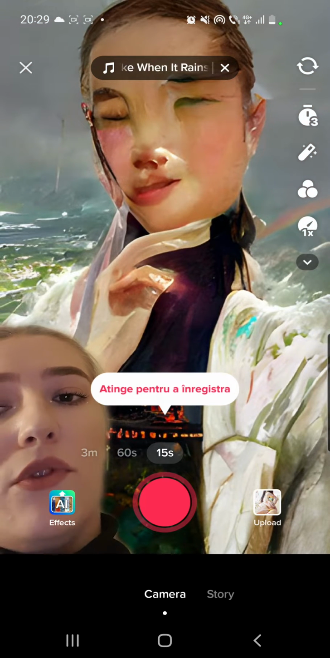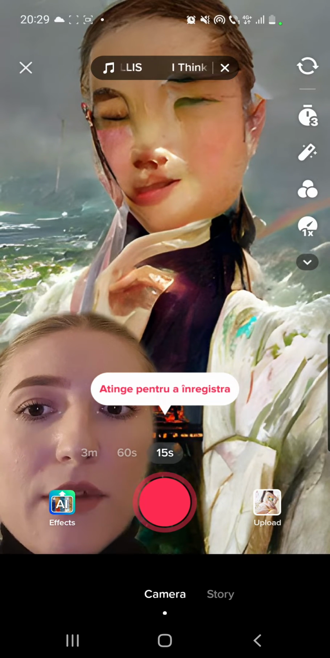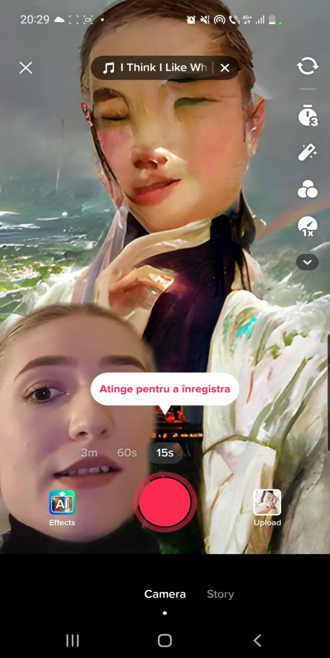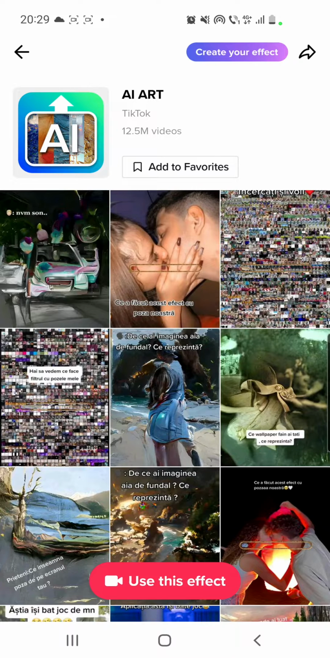So I know that many of you may be wondering how you can remove this filter and how you can see the real photo behind it. Well, you have to know that this is not possible. The only person or the only app that can see the real photo behind that filter is TikTok and the person who made this filter.